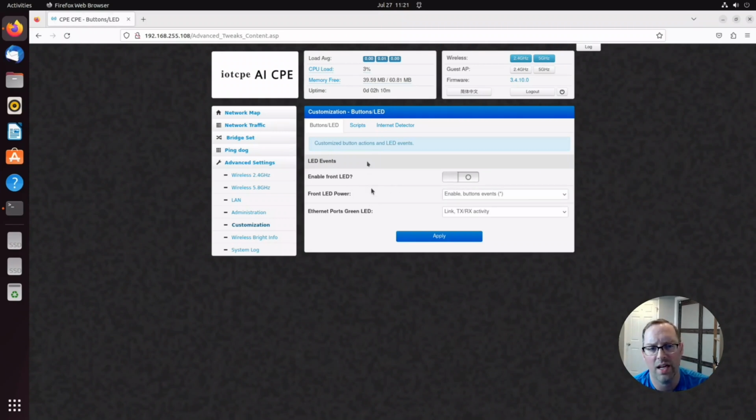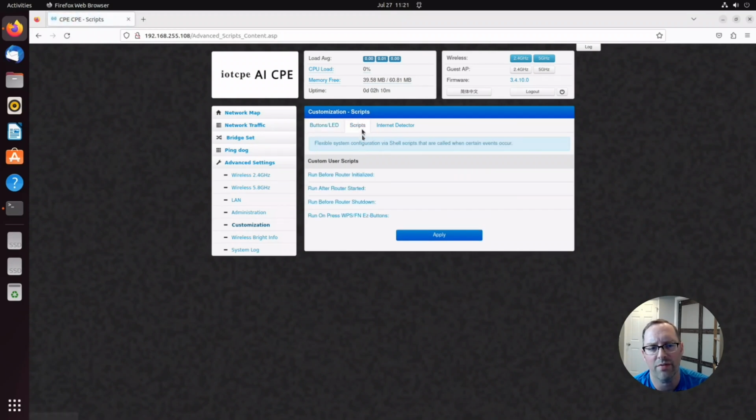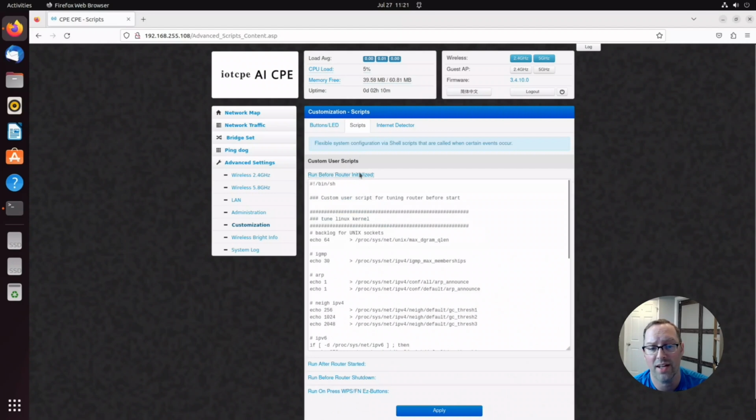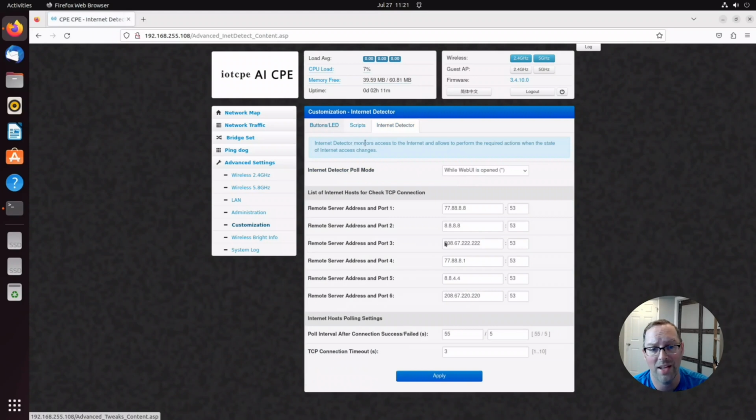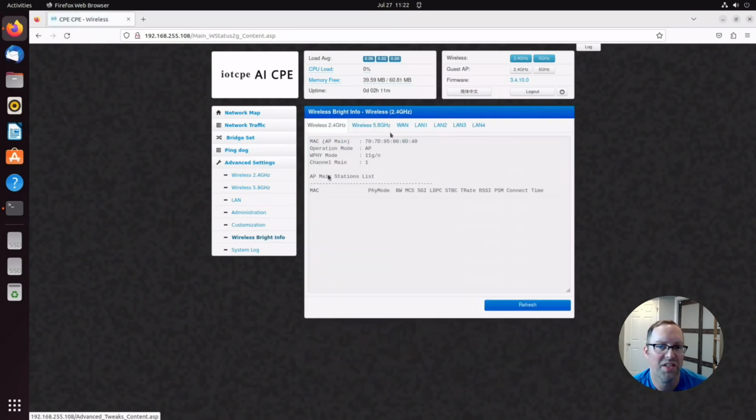One thing I thought was kind of interesting is there's this option here for scripts. You can run scripts before the router is initialized, and after the router has started. I'm actually not quite sure what you'd use this for, but maybe you could do some interesting things with this, some simple little checks or different things on this bridge. There's also an internet detector page, so you can put some IP addresses in here so it knows if you're connected to the internet or not. You can change what these values are. There's some other things here that might be interesting.